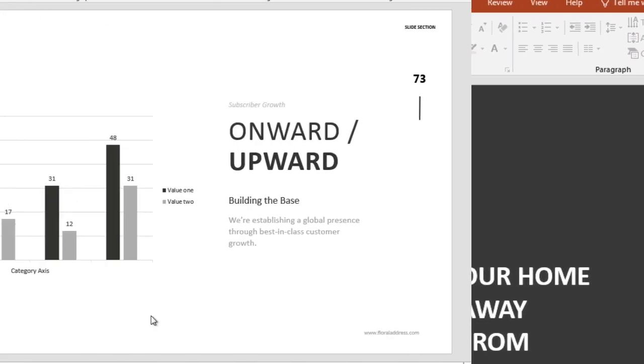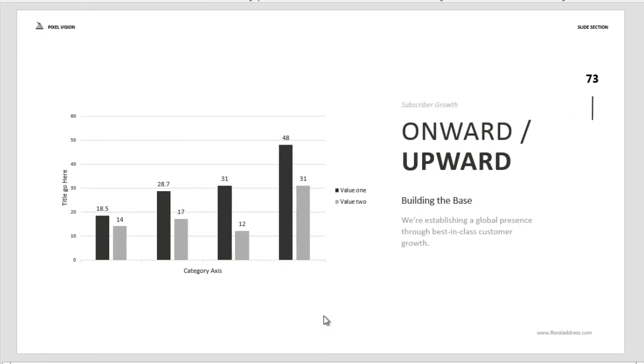Now let's learn to customize a chart, which you'll find in many of the most popular PowerPoint presentations. Here's another Elements template, the Mystify presentation on slide 73. You can see it's this simple and stylish column chart. I went ahead and added in text just like we've been doing. Now let's dive in and work on the chart itself.